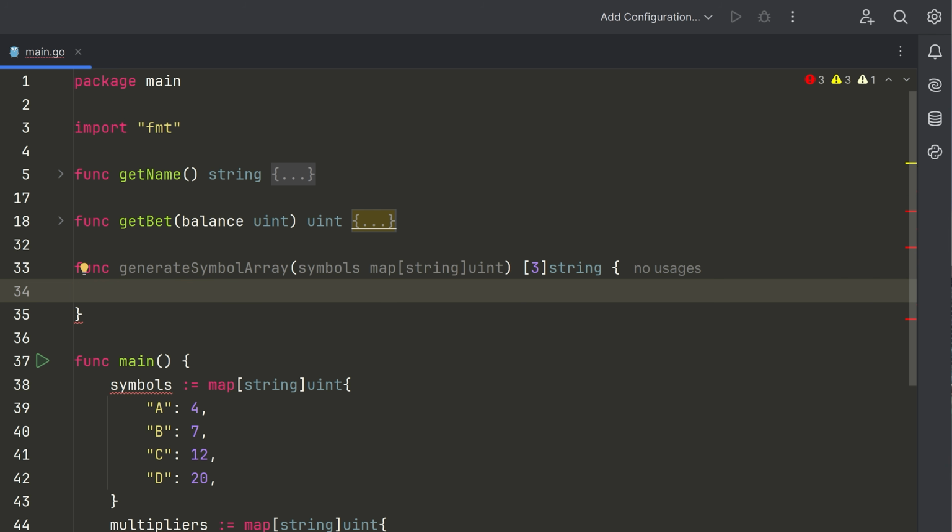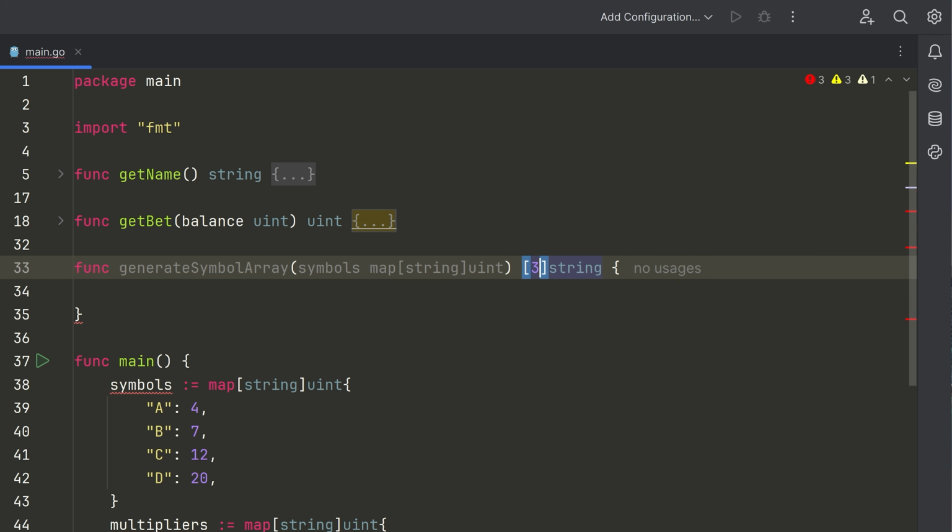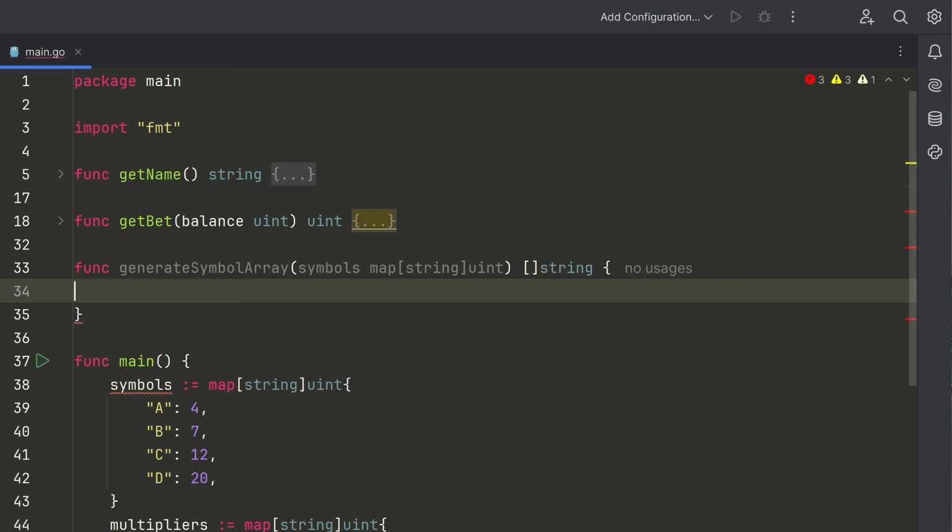But we have a better, more flexible type in Go, which we pretty much always use instead of that, which is called a slice. Now, a slice is kind of an image of an array. It has an underlying array, similar to this, like A, B, C, but this array is resizable.